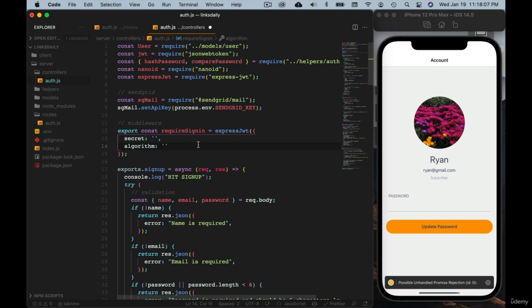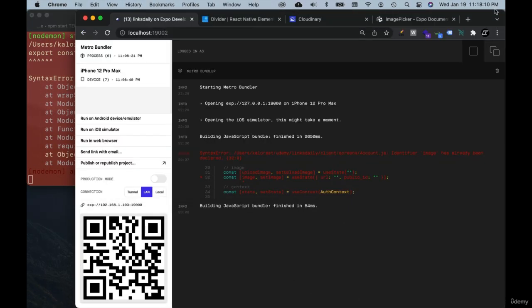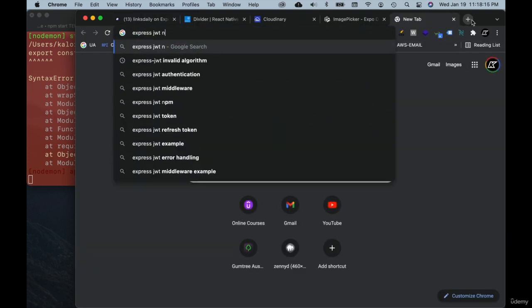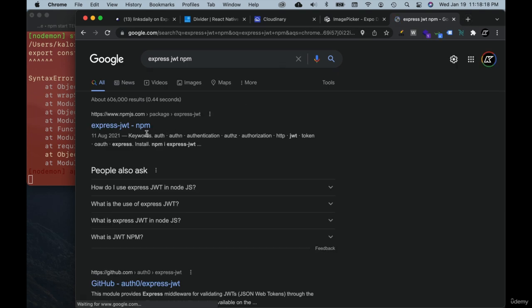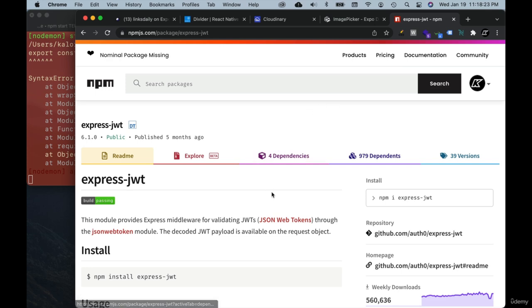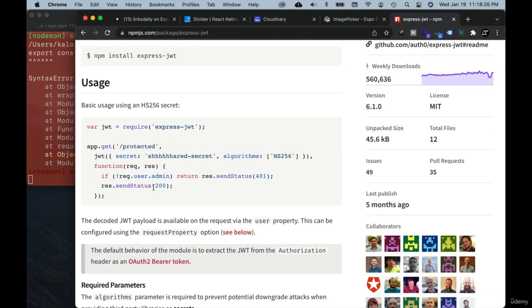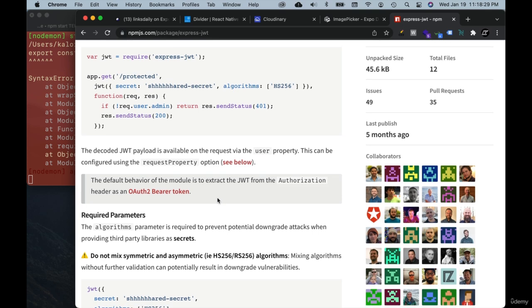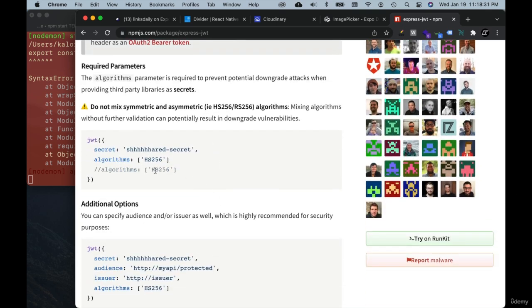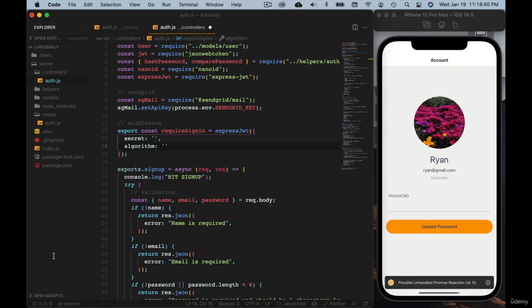Okay, so let me actually take you to the official documentation just so that you know what's going on. Expressjwt npm. All right, so we import that, and then you can see to verify we can give the secret and then the algorithms. All right, so let me just copy that, paste here. So the secret, so that's the algorithm.